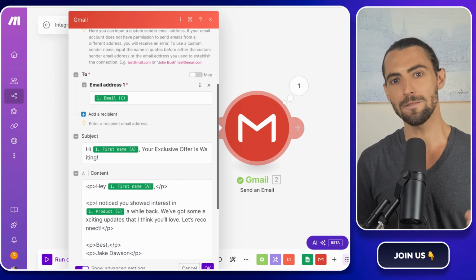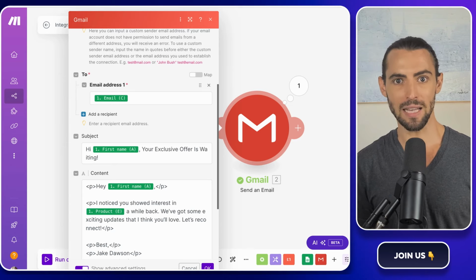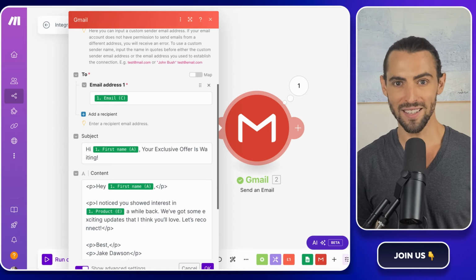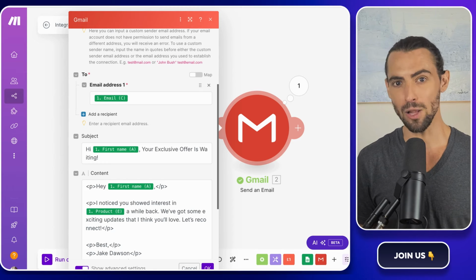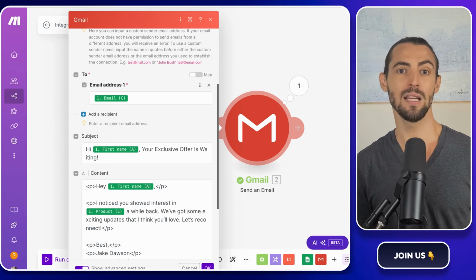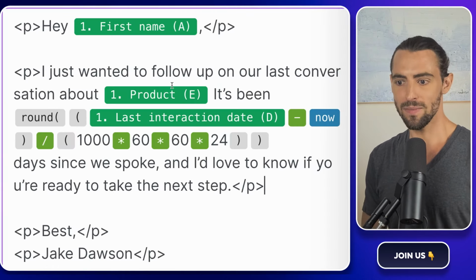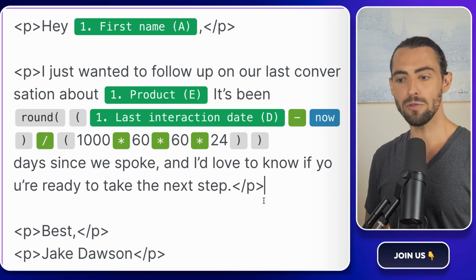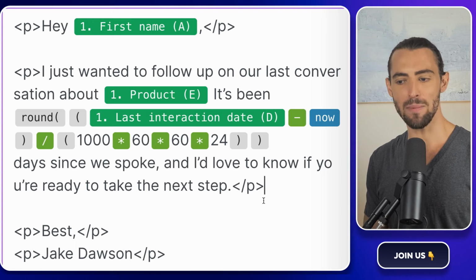This method helps you stay on top of your client interactions without manually emailing every single person on your list. Another great use case is following up on sales leads who haven't responded. We've all been there. Waiting on that reply that never comes, it's frustrating. But with automation, you don't have to sit around and wait. Use Make.com to track how long it's been since the last interaction, and then set up a follow-up email to automatically go out after, say, 7 days of no response. You could send something like, "Hi, first name. I just wanted to follow up on our last conversation about product. It's been X days since we last spoke, and I'd love to know if you're ready to take the next step." You're staying on top of your follow-ups without having to actually do any of the manual work.